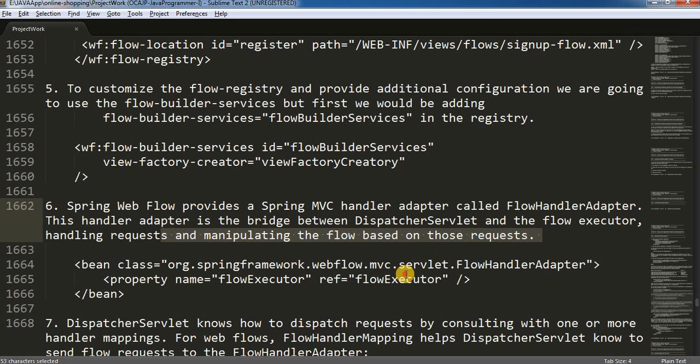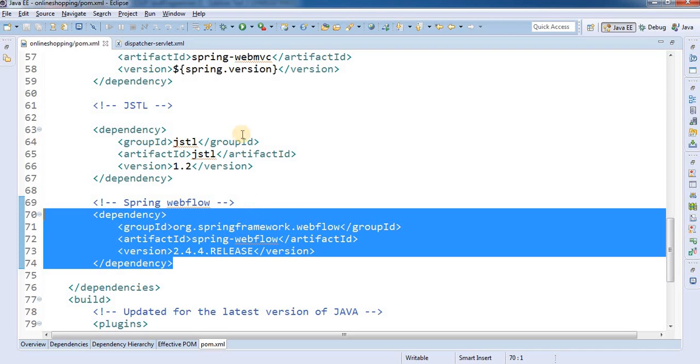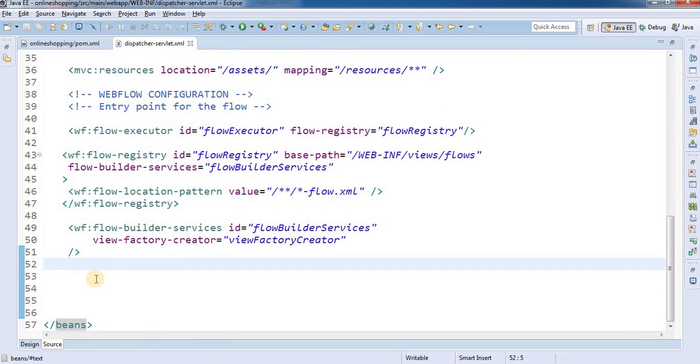That's why we are going to add this particular bean whose class is flow handler adapter, but it is inside the package of Webflow MVC servlet, then flow handler adapter. There is one property, flow executor, and it is referring to our flow executor element which we have added inside our dispatcher servlet. So that's why we require this particular bean. We are going to add this bean also inside our dispatcher servlet.